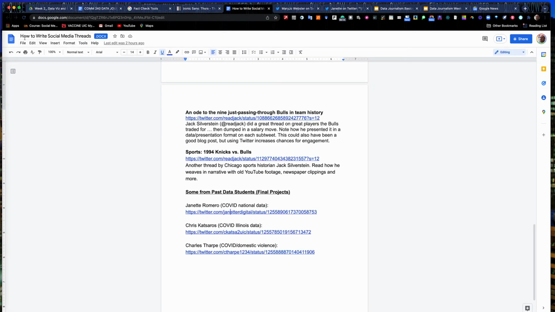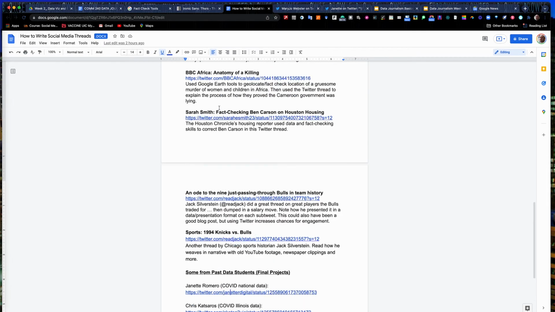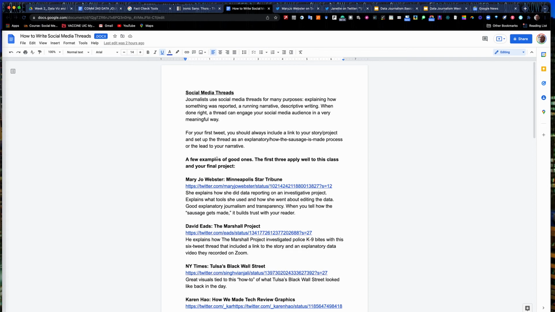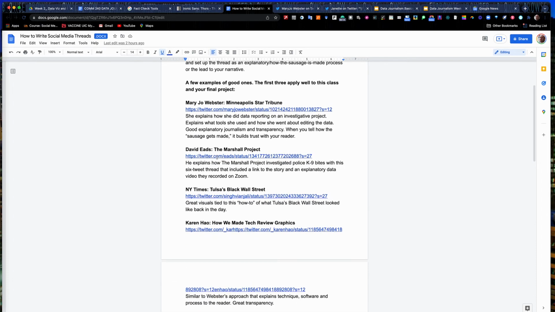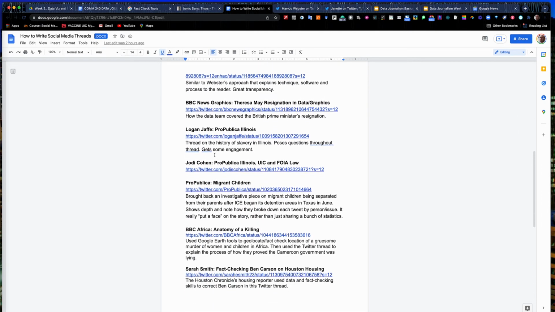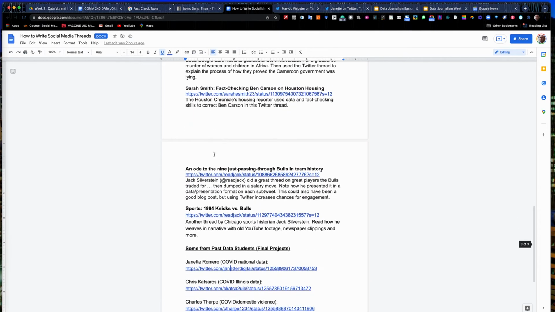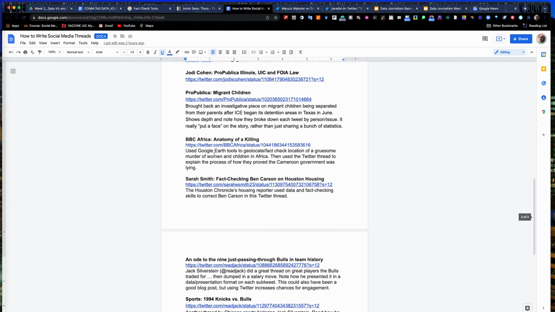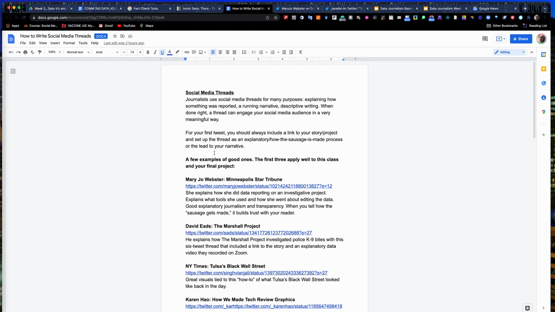Next one is open up this handout on how to write social media threads. As we go out throughout the semester, I want each of you to try at least one social media thread with one of your graphic posts. You might be posting a Data Wrapper or a Venn graphic or something like that. And the social media threads are something that you would write to kind of explain your process.